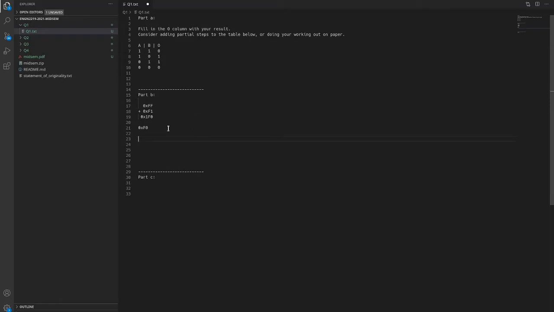Now what flags will this set? So we've got a carry out here, so that will set the carry flag. Do we have an overflow? Now, a lot of people didn't get the overflow part correct. So we don't have an overflow.